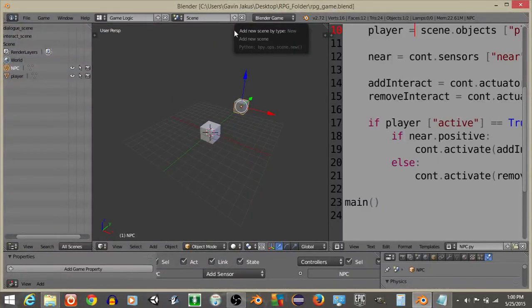Hey everyone, my name is Gavin, and this will be part 2 of my how to make an RPG in Blender. And in this one, we're going to make a simple dialogue section. So I'm just going to get started.